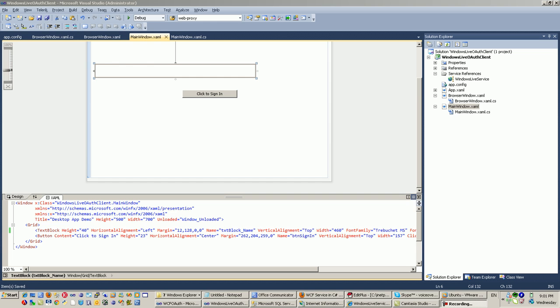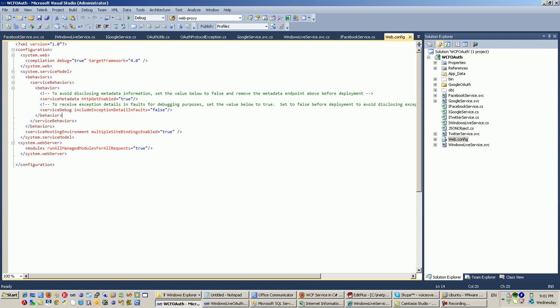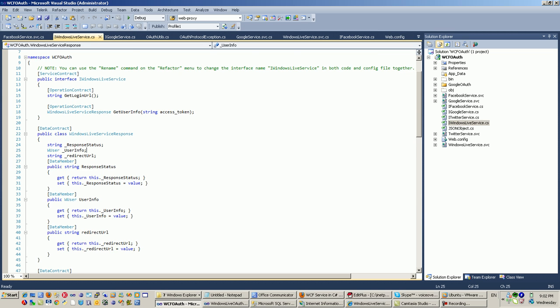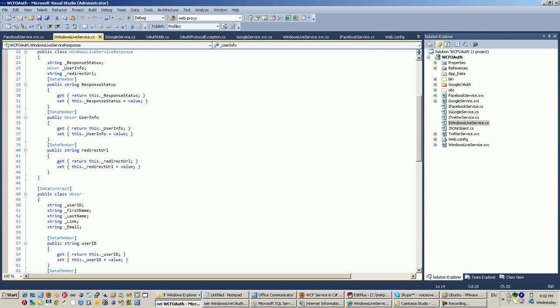Okay, so for the WCF service, I have a project for Google, Windows Live and Facebook authentication using the OAuth protocol. You can see this is my application, called WCF OAuth, and there are some services: the Facebook service, Google service, and Windows Live service, and each one has some logic behind it.